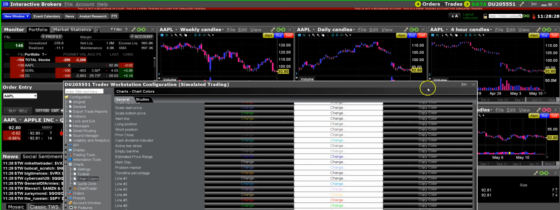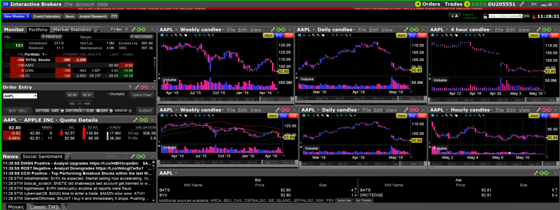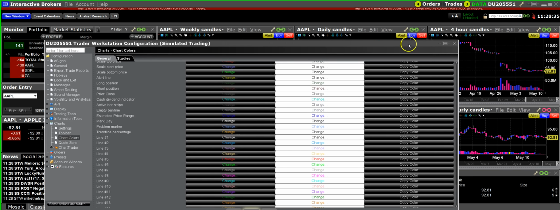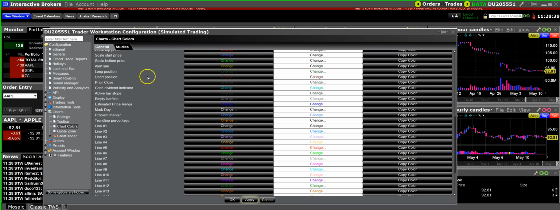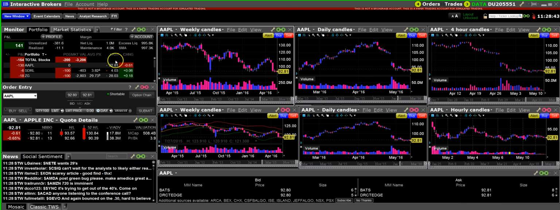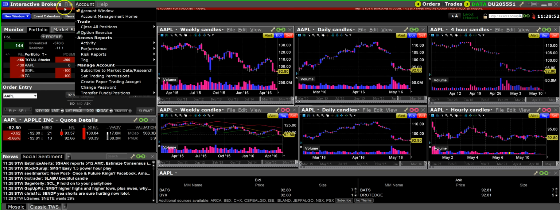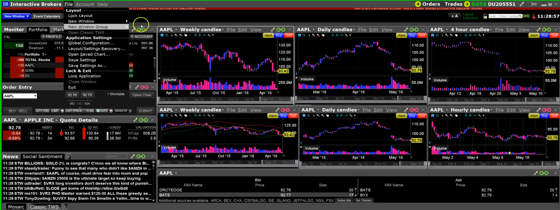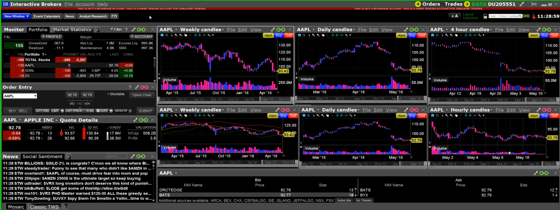So now you see all of the candlesticks just went from red and green to pink and blue. And you can do the same for pretty much everything on here. I just like these colors better, so I switched them. But all of my colors are pretty much these colors across the board, which you can fiddle with. Once again, global configuration, and change that stuff around. So that's a pretty basic introduction to Interactive Brokers.